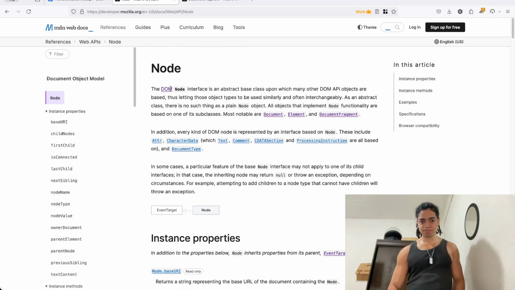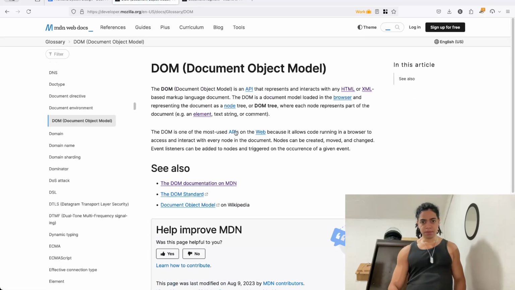Remember that after all, because the DOM is represented as a tree, that's why it's important to look at this data structure and algorithm. The DOM is a document model loaded in the browser and representing the document as a node tree, or DOM tree, where each node represents part of the document: an element, text string, or comment.